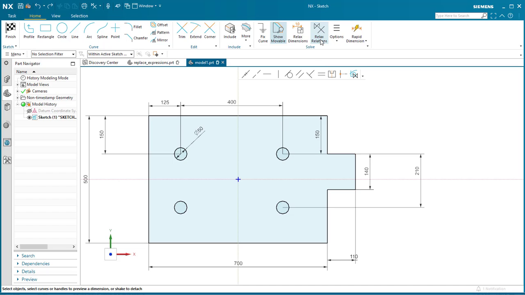Now let's say that we wish to position this tab to be at the center rather than off-centered, as it was modeled or sketched incorrectly. So what we can do is, instead of deleting dimensions and having to re-add them, we can just activate the relaxed relations as well as the relaxed dimensions and select the right line.